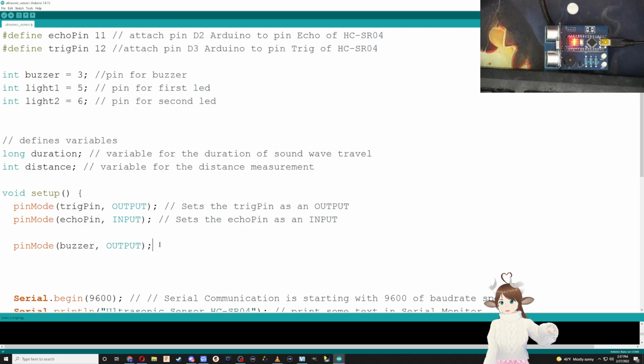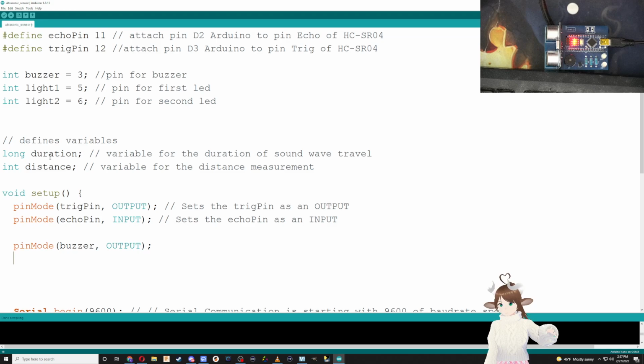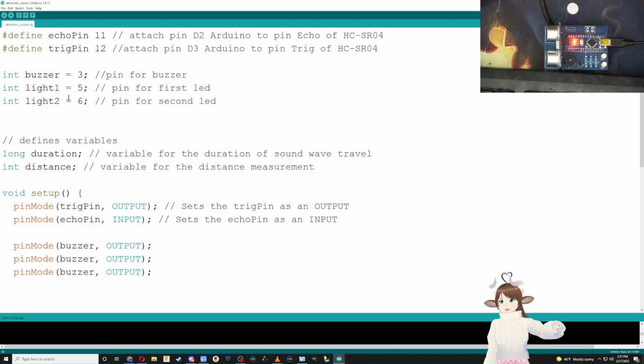Since this is just me saying what this all is, it doesn't matter, I don't think. Though I did give credit to the guy who wrote the code in the beginning for the sonic sensor.